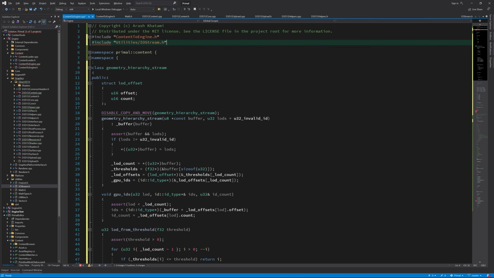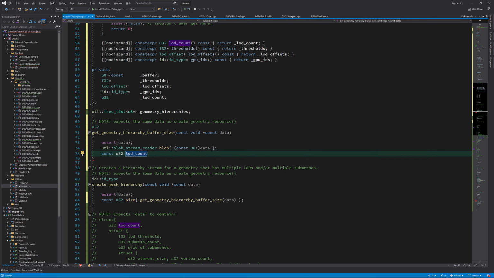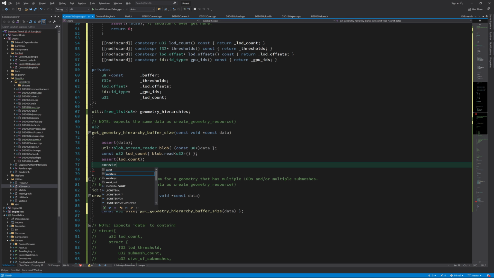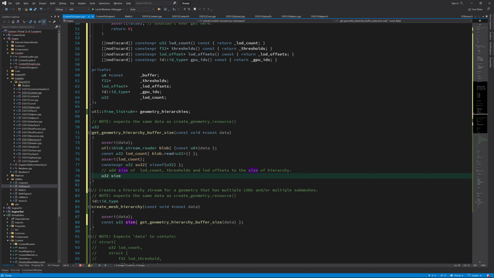Let's use our beloved blob stream reader to easily examine the data. The first item should be the number of LODs, which we can read as a 32-bit unsigned integer. We know that we need room to put in the LOD count, LOD thresholds, and LOD offsets, so we can already add those up together.